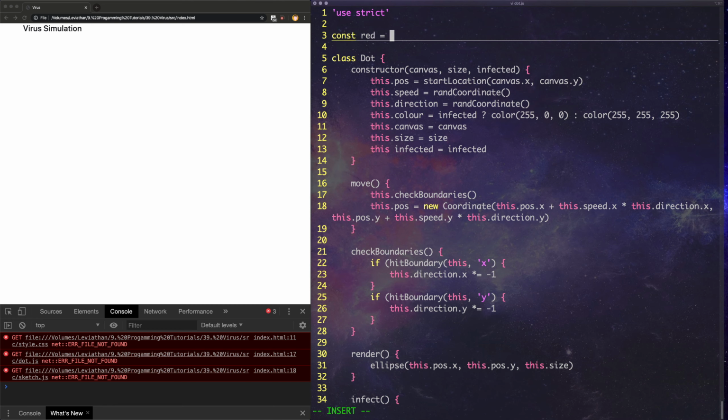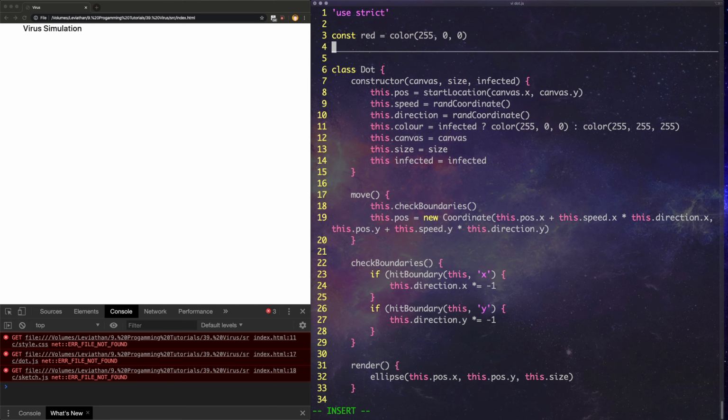Const red is going to be equal to color 225,0,80, and const white is going to be equal to color, like that.